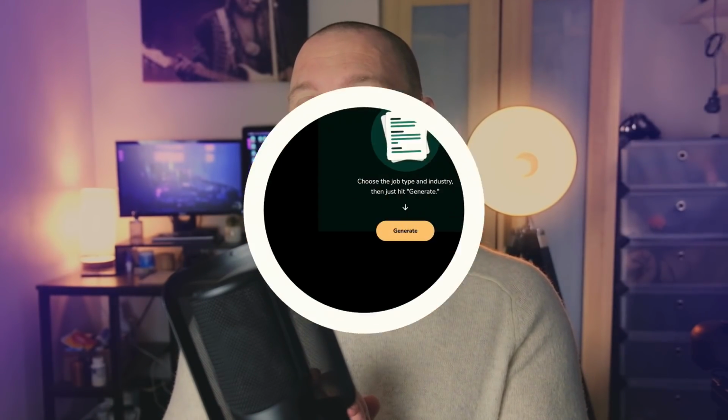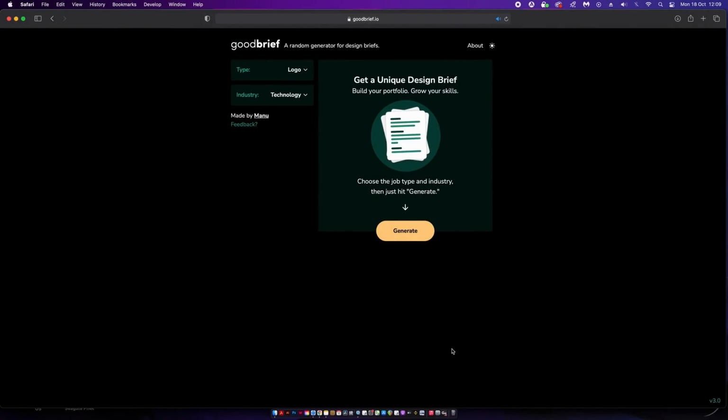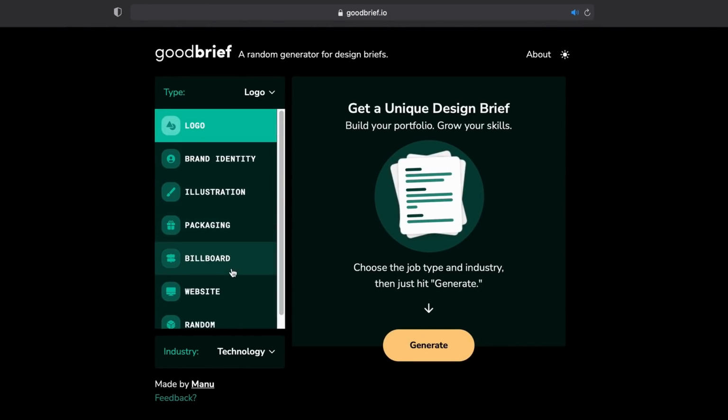So today you're going to see how to take a brief and then turn it into a functional and efficient graphic design. Or at least that's the plan anyway. So let's do this. There are loads and loads of different mock brief websites out there, but today I'm going to use this one here, which is Good Brief.